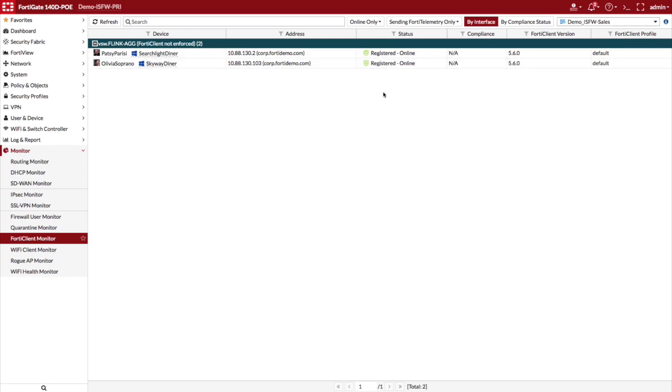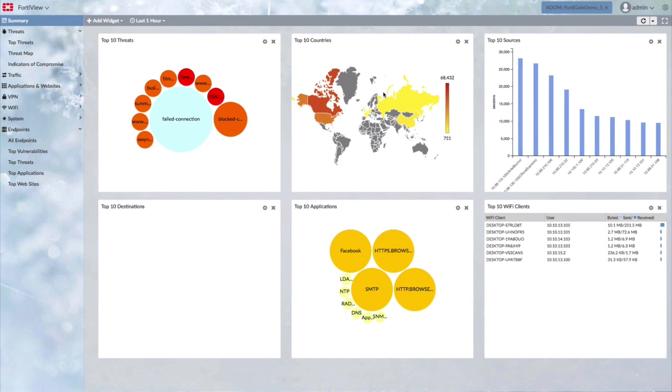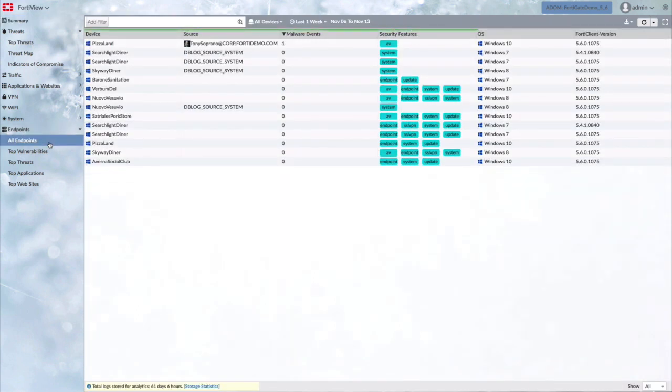For aggregated endpoint threat visibility, the FortiAnalyzer provides various top-level endpoint security events, as well as the ability for comprehensive analysis and actionable reporting. This helps prioritize high-risk endpoints for remediation and further investigation.